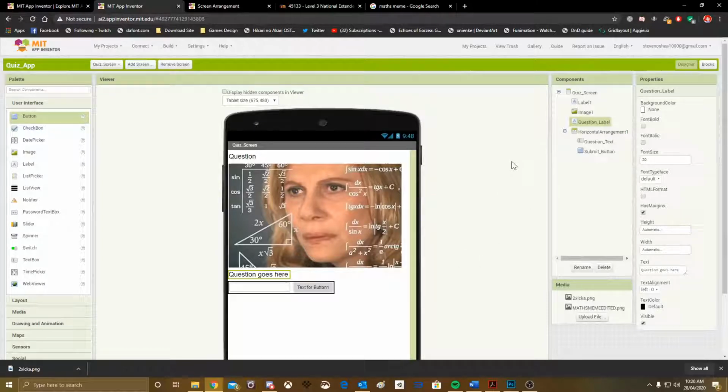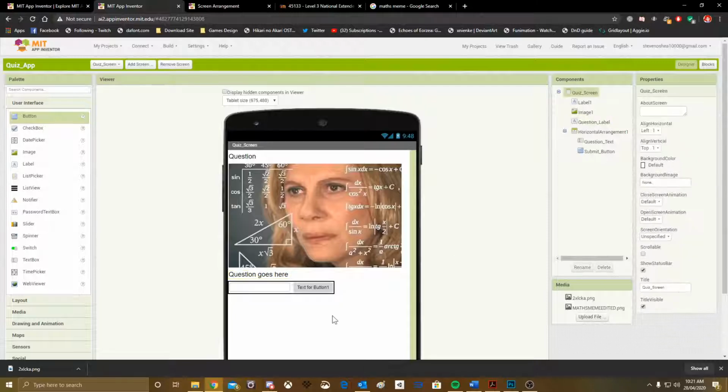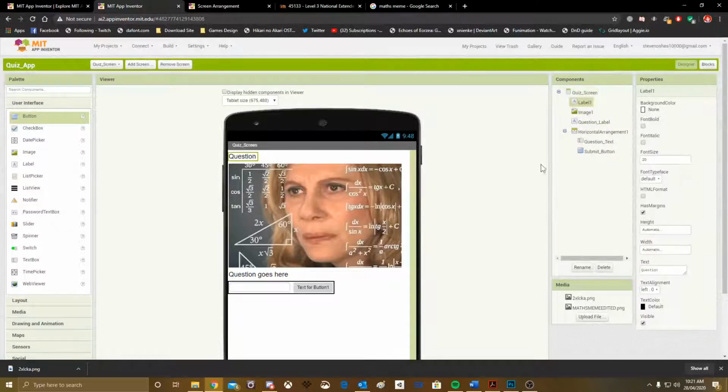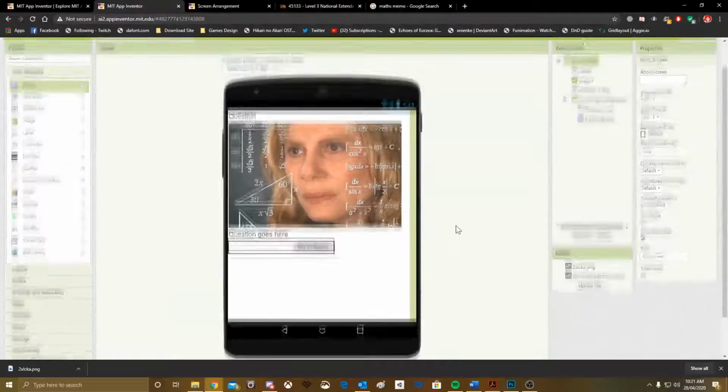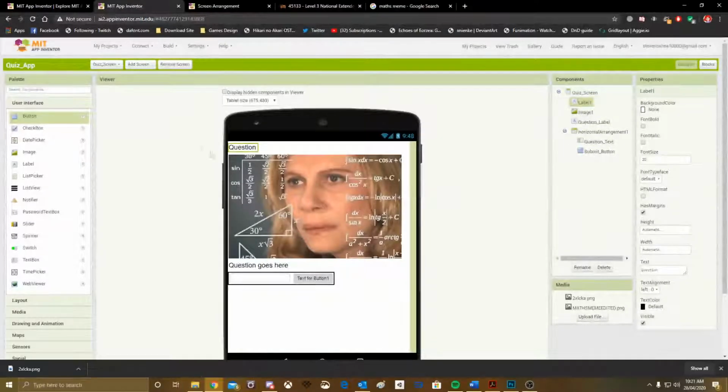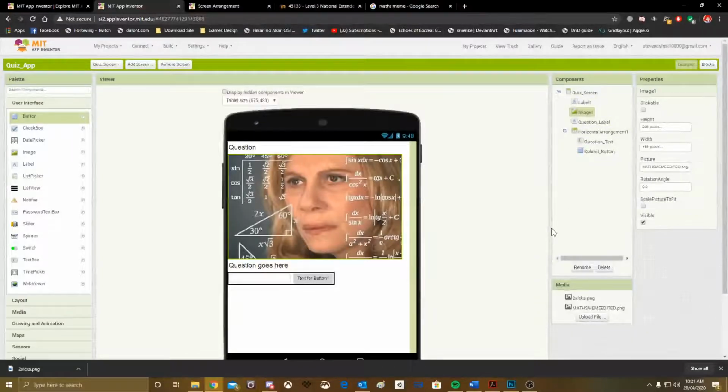The way this is going to work, we're going to have the title of our screen up here again. You can hide this by clicking on quiz screen and turning off TitleVisible again, so let's do that now. Then our first label is just going to have "Question", and then I've added an image, a nice little mask meme. It looks great. Obviously, you can set your height and width and things like that to give it a little bit of customization.